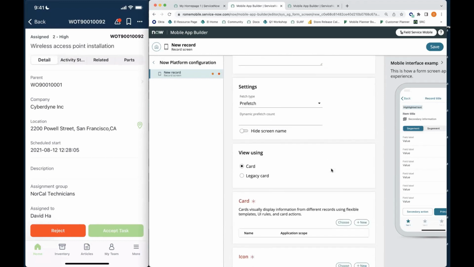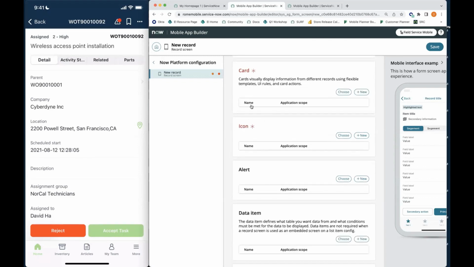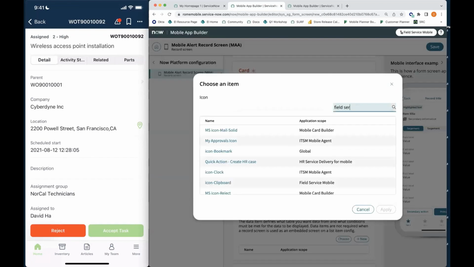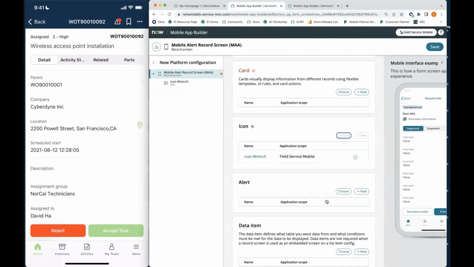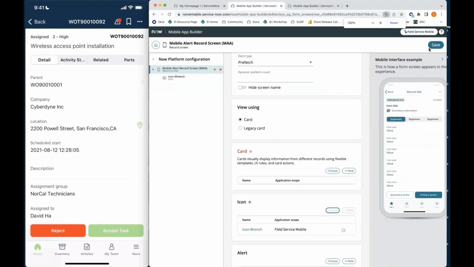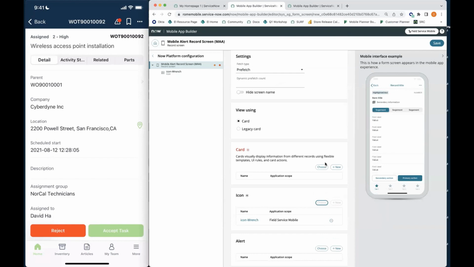And then we'll scroll down here. We have to build this from scratch, right? So we're going to have to build a new card. We'll also have to select an icon. I'll just use one out of the box. For field service, let's use this wrench icon here. Okay. And anytime you're building a new screen, I would recommend trying to save as often as possible. I can't save yet because it requires me to create a card first. So let's create a new one.